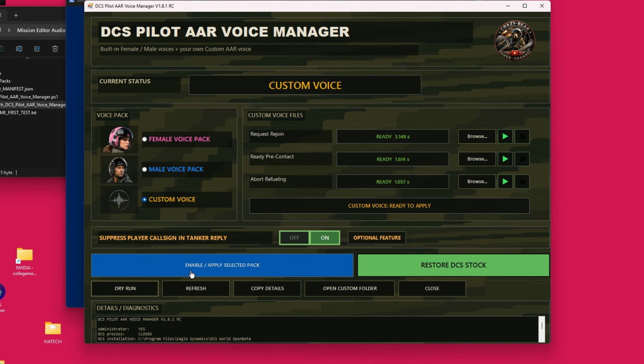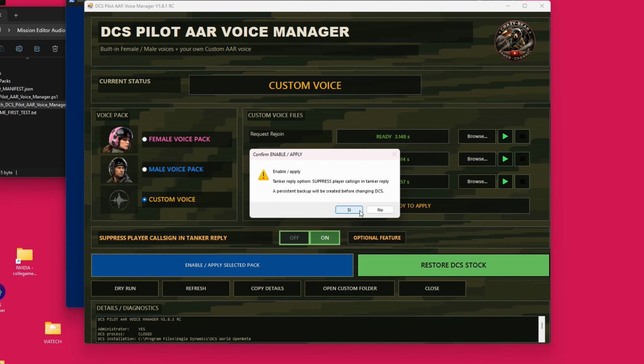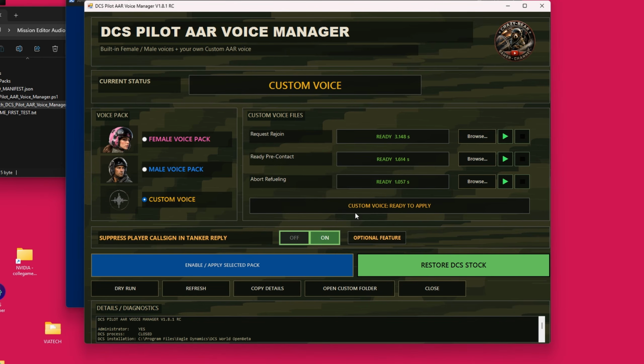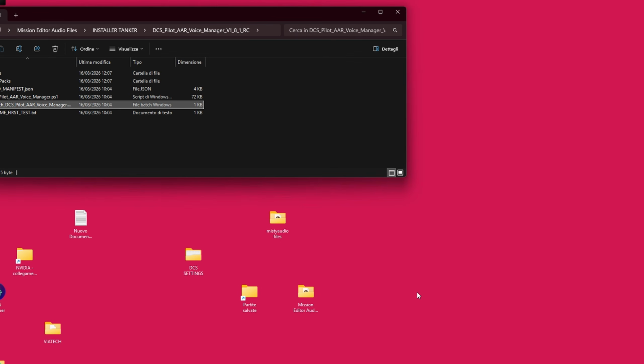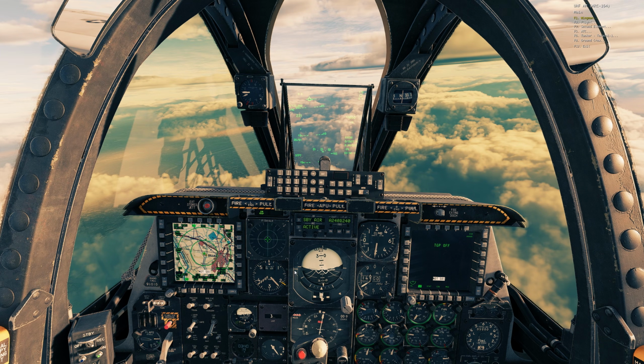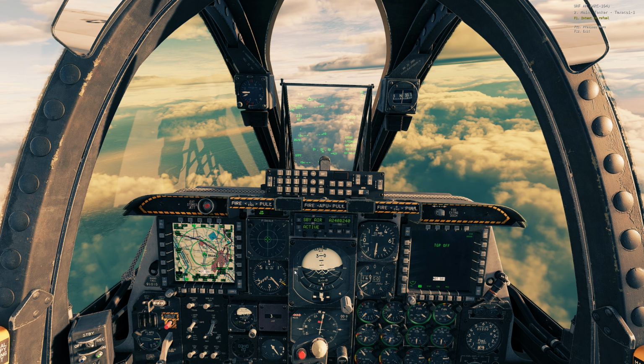Okay, and now I'm going to enable apply selected pack. Okay, now I can close the application and run DCS. Okay, so now I'm going to do an overdub over this video files because I made a mess with my headphones. So I'm in active pause. I'm going to select the tanker and the intent to refuel.